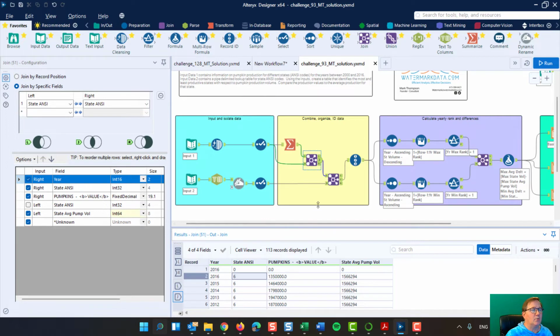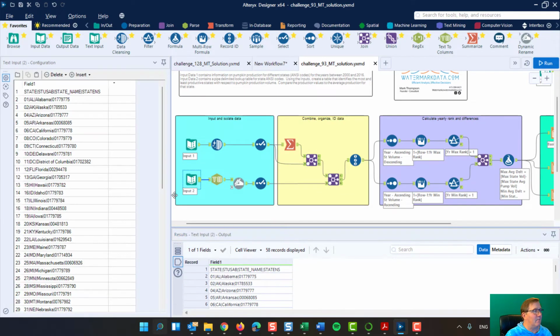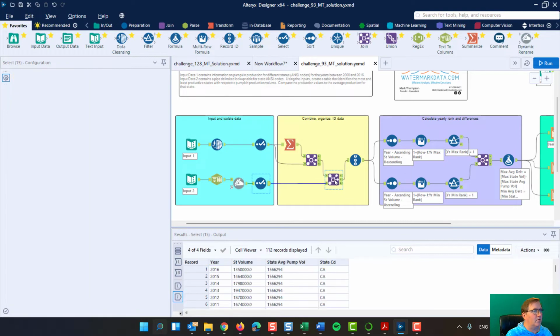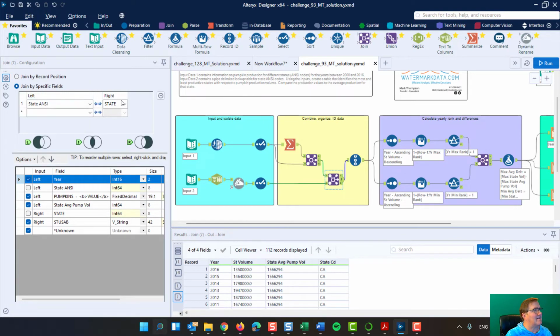Next thing we want to do is join over here to our other set of input data, this stuff here. We've got the state code and the abbreviation. We're going to join on the ANSI code, and you can see this one is just state. We don't need that state and ANSI code, so we're not going to have that as an output. Now we can see the state code, in this case California, and all of the years for California.